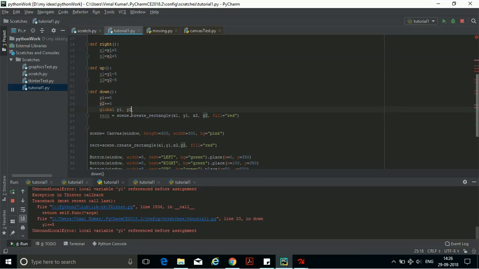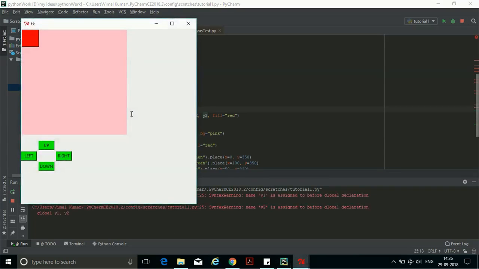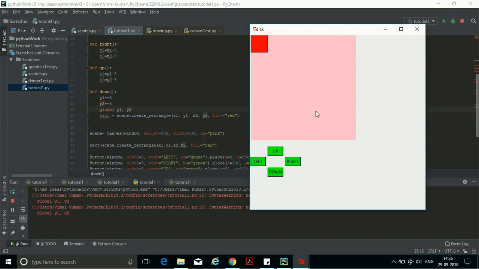Okay, so Control S, let's see what happens, and run. If I press it, my rectangle starts to move, which is what I wanted to make, which is our objective. But the thing is, there is some extra line we are seeing, these things, right? So what is this? Actually, the rectangle is being created again and again, but it is not being deleted.